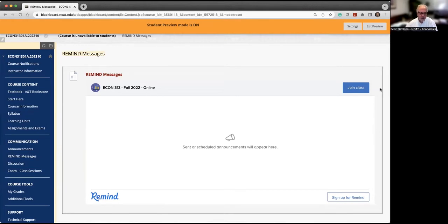Again, I want to be really clear. I don't see when you sign up with this. I mean, you have to connect your cell number. I've connected my cell number, but we don't see each other's cell phone numbers, nor do you see any cell phone numbers of anybody else in the class. Remind just sits in between. This is a tool that's used by K-12 schools, high schools, colleges all around the country. It's actually really useful. Students have found it to be a really valuable tool. So I'll be asking you to join the class, and any messages will also appear here in this space.